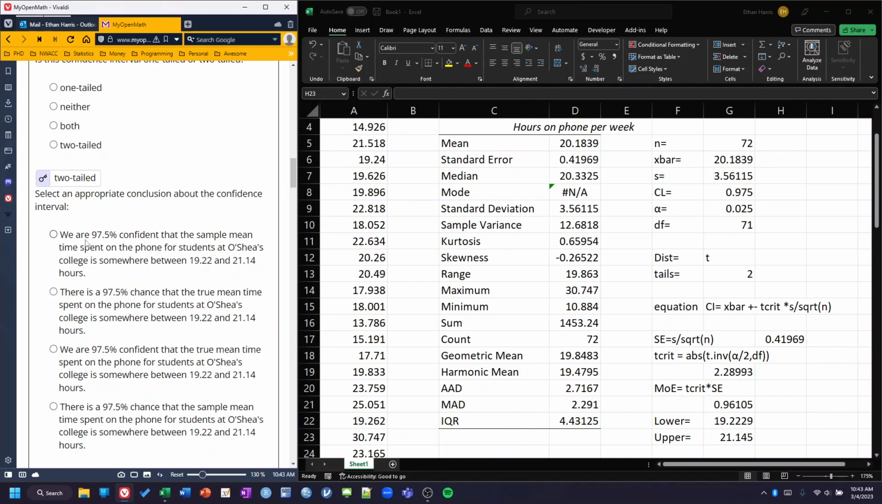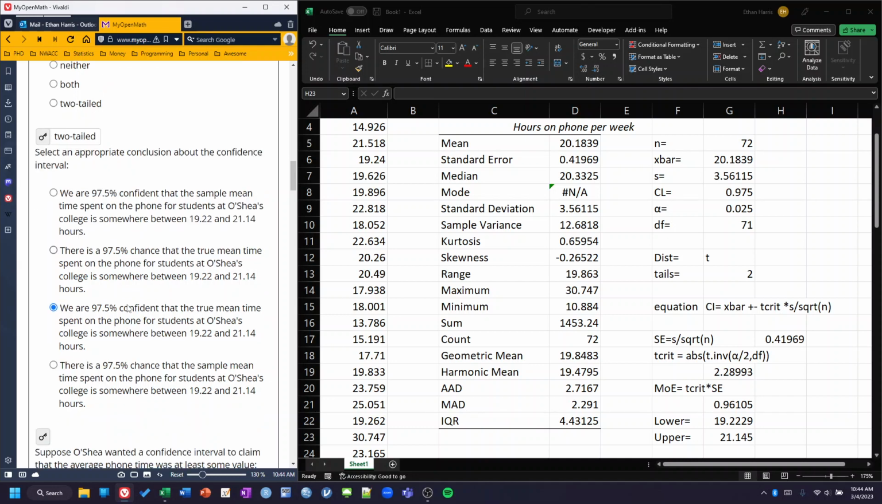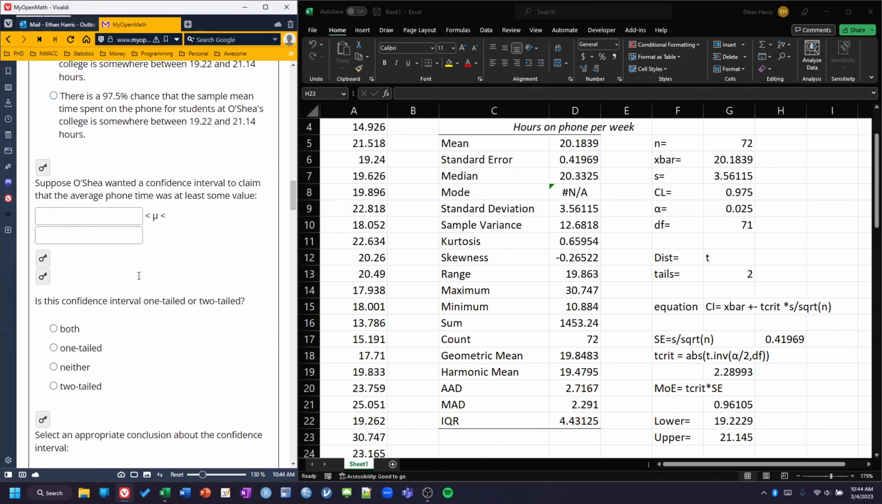Let's look over here. We are 97.5% confident that the sample mean. Okay, so the big difference between our first one and our third one is that we want to make a statement about the true mean. So that's going to be our selection. These other two give a probability to where the true mean or the sample mean is going to be, and the true value is not moving. We're using our confidence interval as a net to try to capture where we think the true value actually lies.